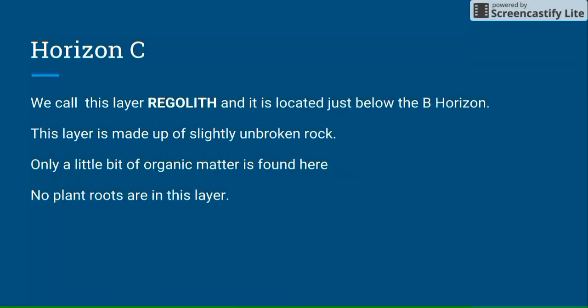Horizon C. We call this the regolith layer, and it's located just below the B horizon. This layer is made up of slightly broken rock, and there's only a very little bit of organic matter found here. And there are no plant roots in this layer because of the lack of organic matter for the plants to get any nutrients. So once again, the further we go down into C, the less organic matter we find. And these pieces of rock may be a little bit larger than in the mineral layer, or a lot larger than we saw in layers B and A.